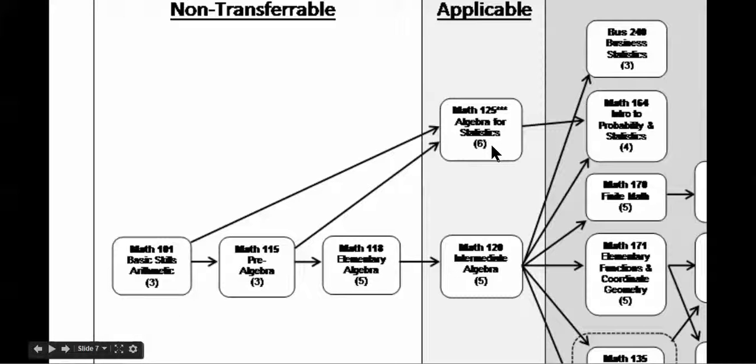Once you take this course and pass it with a C or better, you can then be placed into Math 164, which is the college-level transferable math course of probability and statistics. It will also meet your associate's degree requirement. Now, these other levels, Business 240, Math 170, 171, and Math 135, these courses can be taken once you complete Math 120 with a C or better.